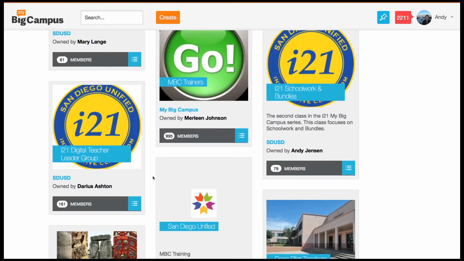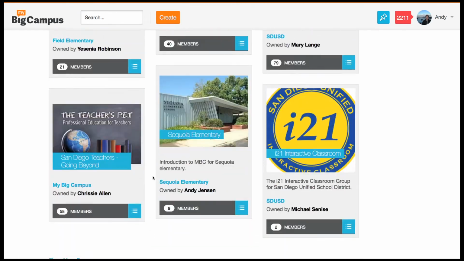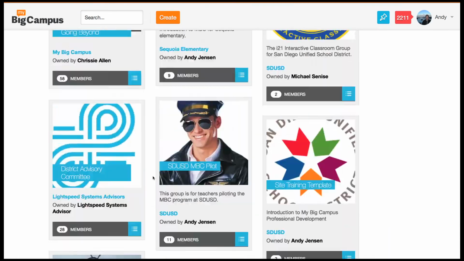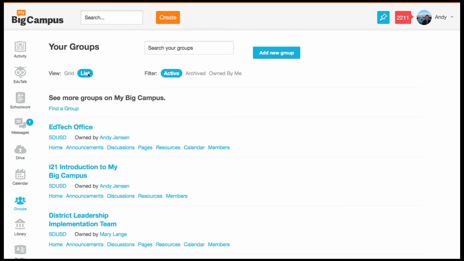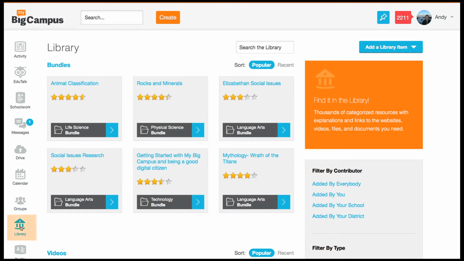It's very Pinterest looking, so I can search for my groups I'm in or that I've created here. If I don't like the large pictures, I can also view it as a list. Next we have the library.